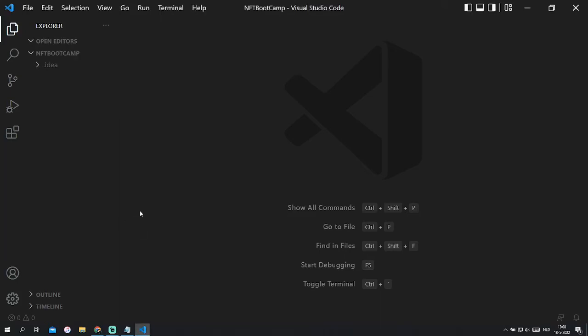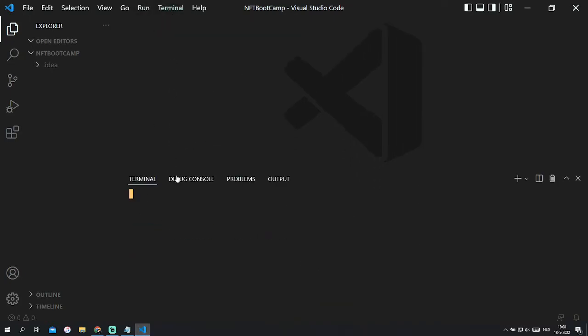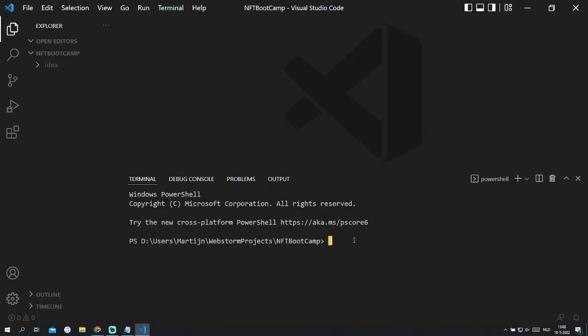Good morning and welcome. Today we are going to have a very quick little bootcamp to create an NFT smart contract with Solidity. A Solidity smart contract will work for all EVM compatible blockchains such as, obviously, Ethereum, Polygon, Avalanche, and a few more. So let's start by opening the terminal, waiting for it to actually open.